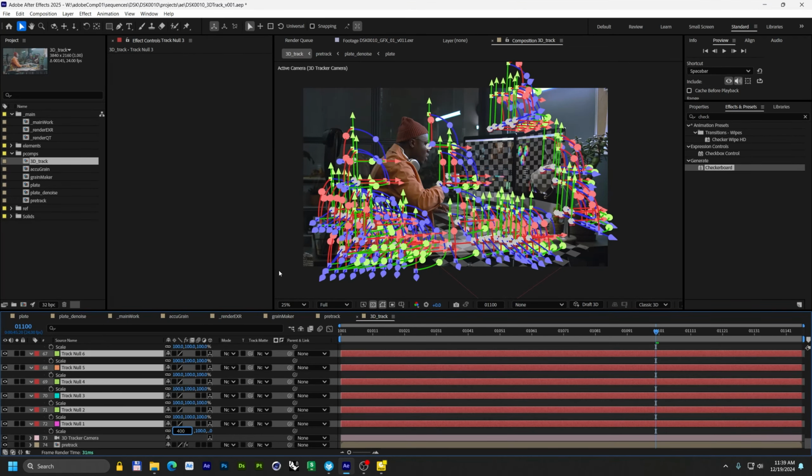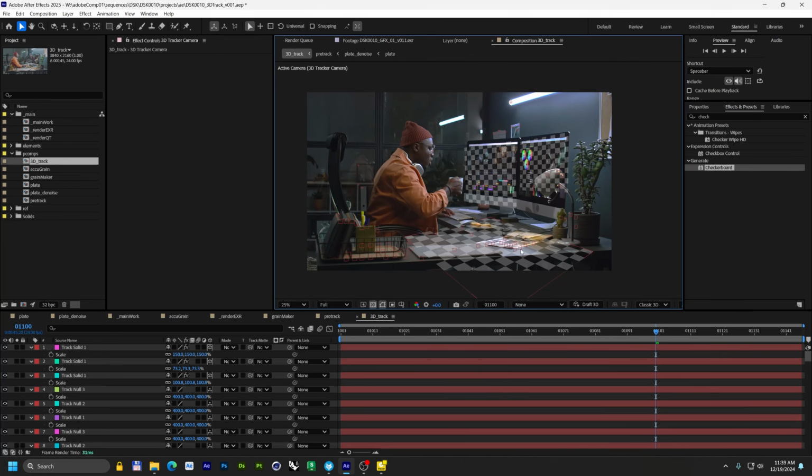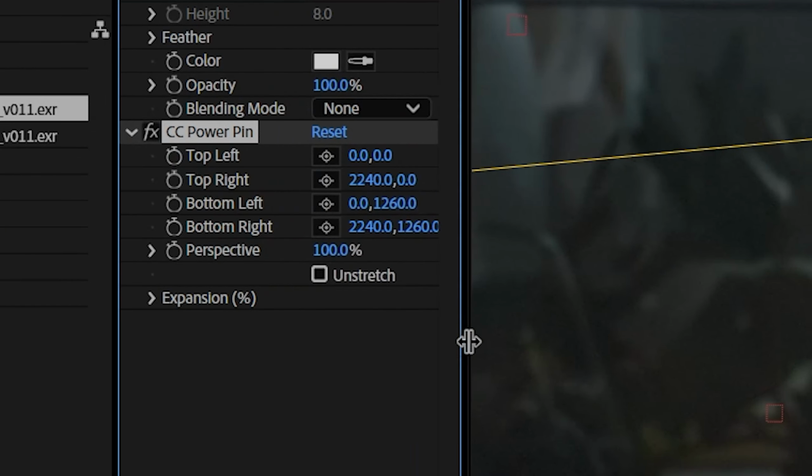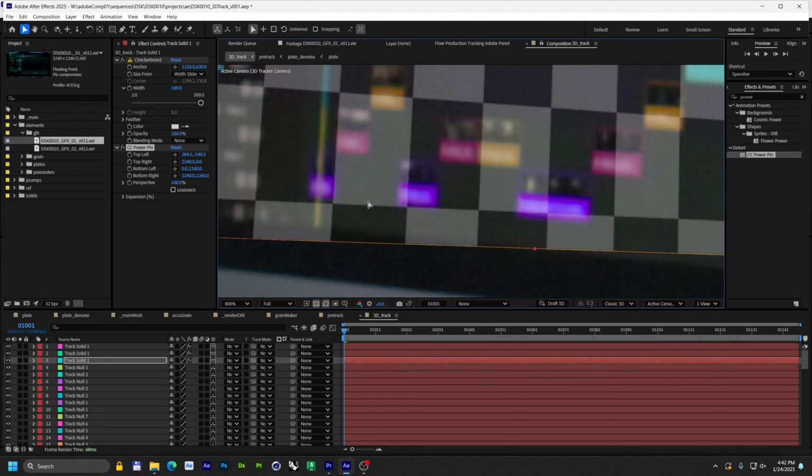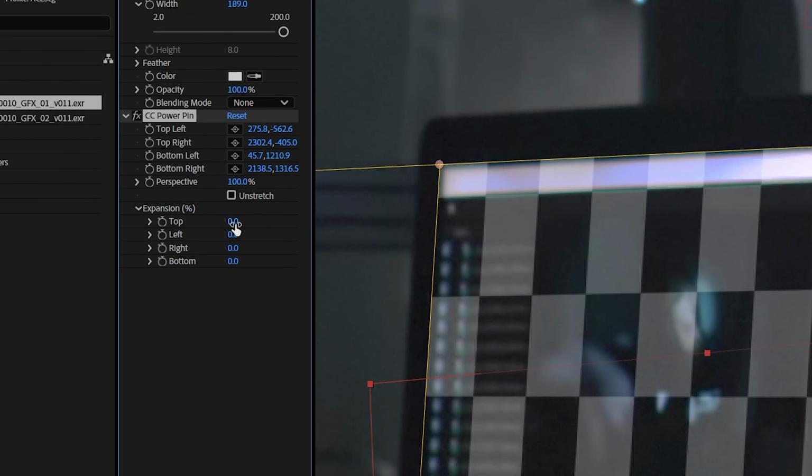Note that once you've altered the overall scene scale, it will make it difficult to generate new nulls again from your original camera tracker. I like to use CC PowerPin to corner pin the checkerboard onto the monitors. It's handy to have its viewport guides and also its expansion controls.